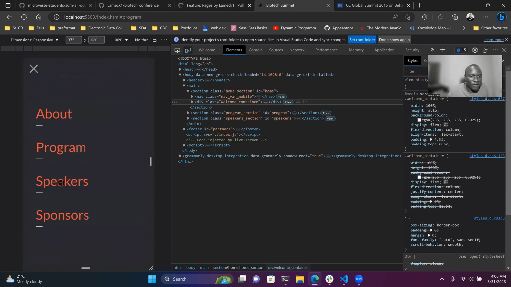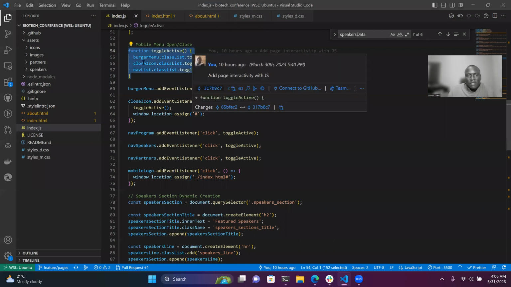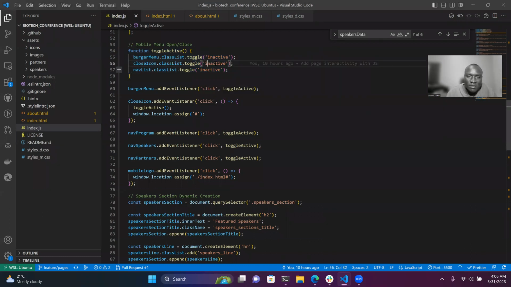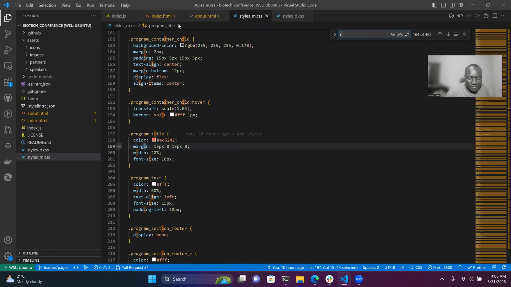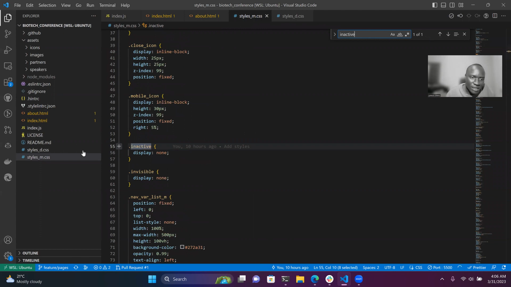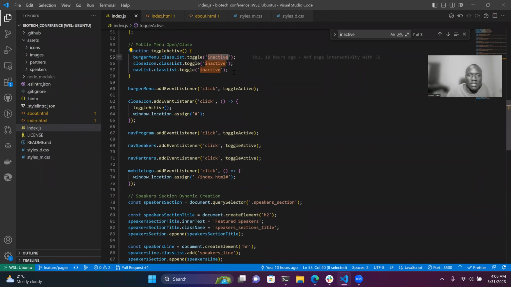So that's the work of this particular function, which is called toggle active. It plays around with this class called inactive. So when this class inactive is added to that particular element, which is also styled here, we can look for it in active. As you can see, inactive just says display none. So inactive just removes that particular menu out of the screen, and when it's active, this particular class will not be there.